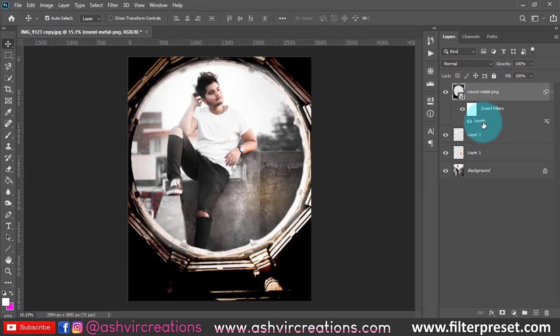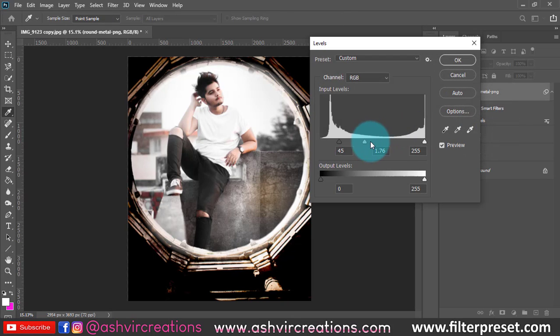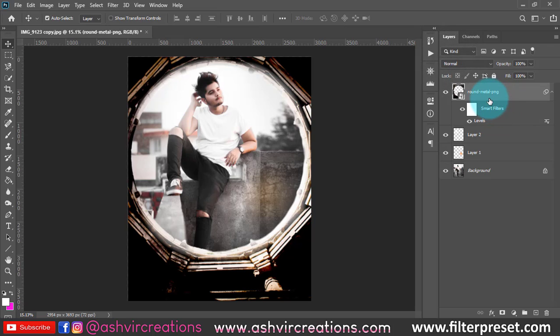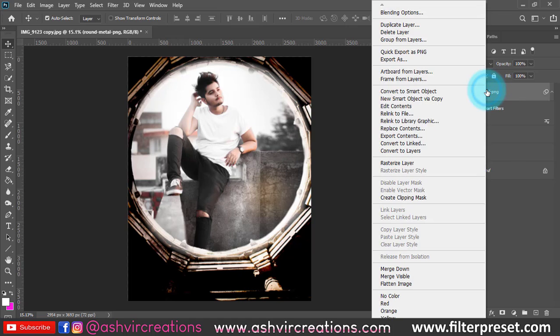If I want to adjust some more in future, I just have to double click on this, and I can still play around. So these are the benefits of creating a smart object or the smart layer. If I want to rasterize, suppose I want to make this layer a normal layer, right? What I'm going to do is just right click on it and select rasterize layer.